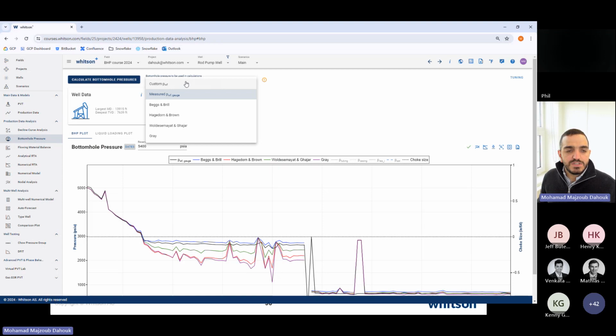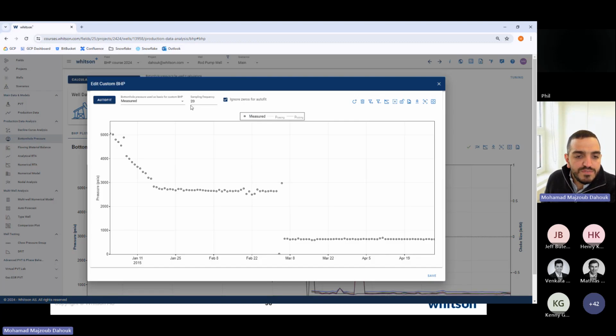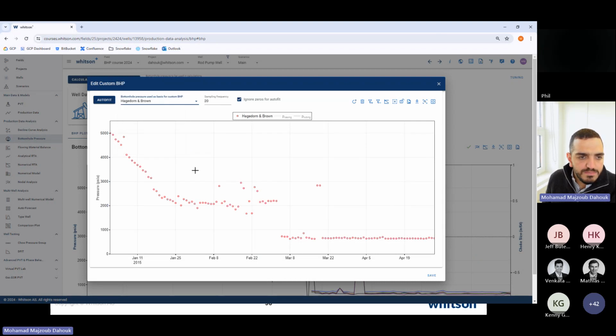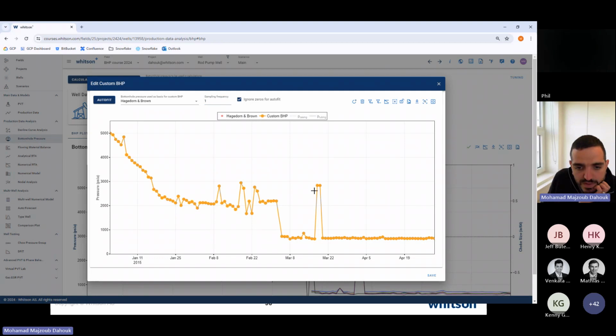I'm going to go here and change it, select the custom PWF like we did on the gas lift well. Do custom PWF. Then you select the correlation that you would like to use. Let's say you want to use Hagedorn and Brown, or whatever you would like to use for this case. And then let's say I want to make the sampling frequency, I'm happy with all the points, so I'll just make it 1. I just want to make sure that I could remove these points here. I can remove them. I can take them and pull them down like this. Then I'll be kind of drawing the shape again, or just try to auto fit again.